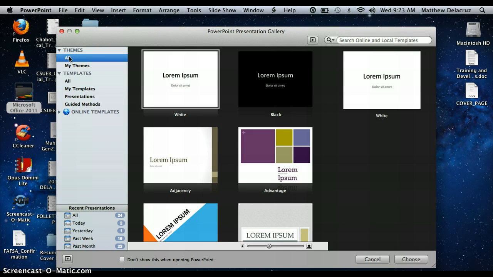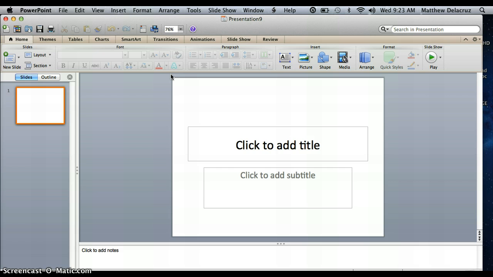So, in order to start, I would choose themes. I would choose my theme with just white. So over here is the home page. As you can see, there are different tabs. I'm going to go over them one by one with you.